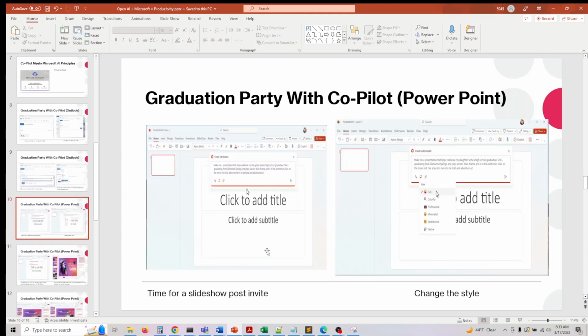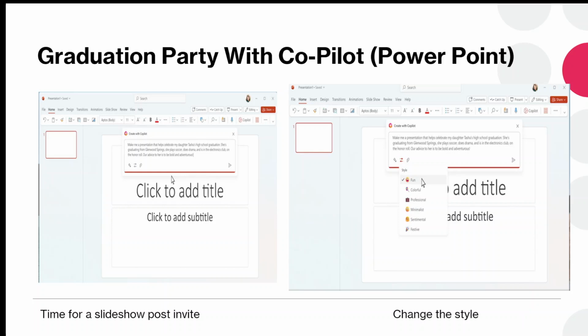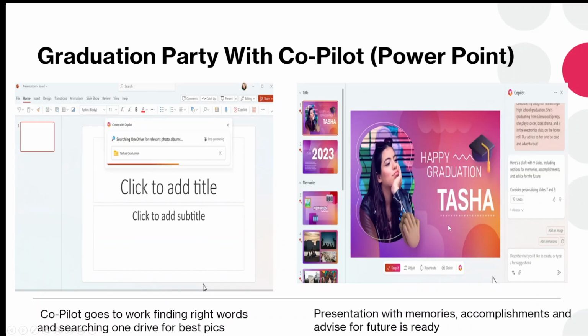And the next one is in PowerPoint. So in PowerPoint, once you have the invitation ready, you can list whatever you want, and the writing style again, whether you want it festive, sentimental, minimalist, professional, colorful, or fun, you would select it. So let me make it full screen so that it's better visible for you.